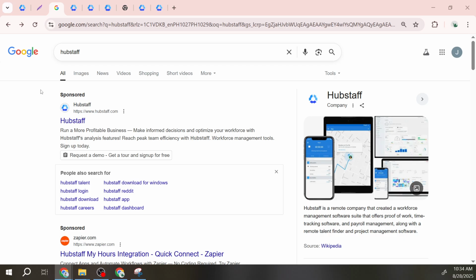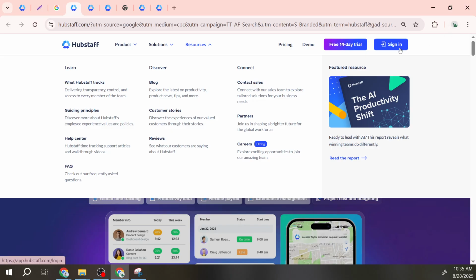First, start by opening your preferred internet browser. Whether you're using Chrome, Firefox, Safari, or any other browser, just type Hubstaff in the search bar and navigate to their official website. Once the page loads, you'll find the option to sign in, typically located at the top right corner of the homepage. Go ahead and click on that to enter your login credentials.